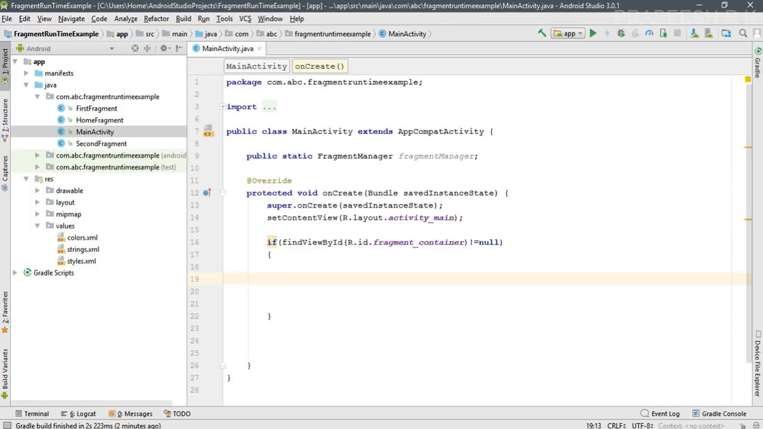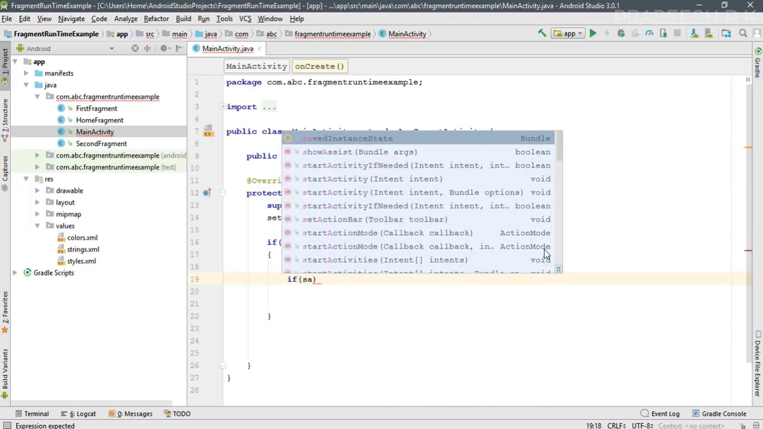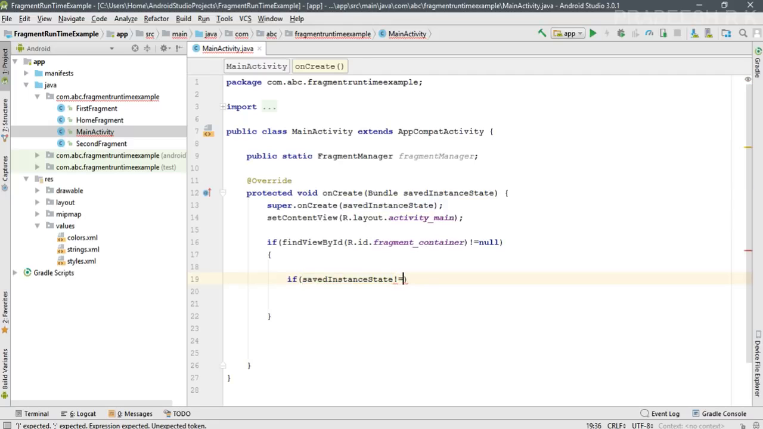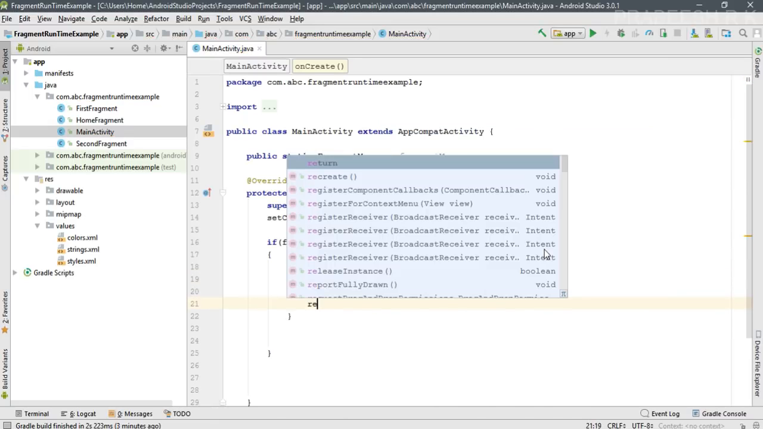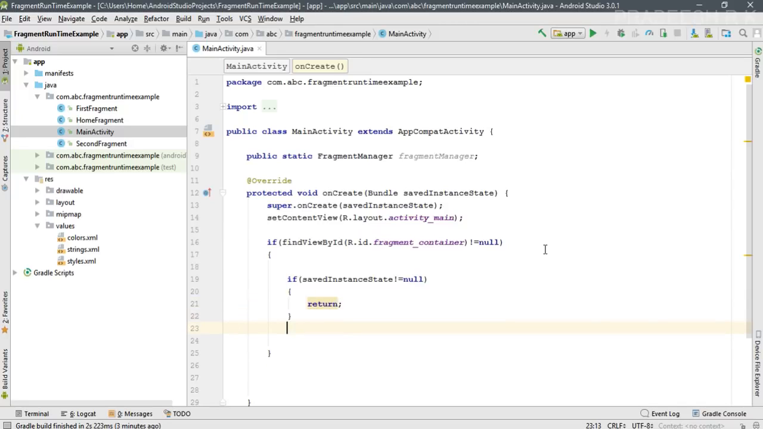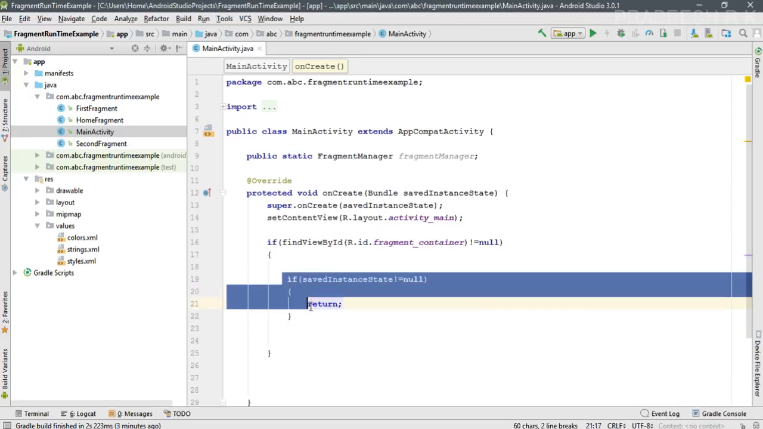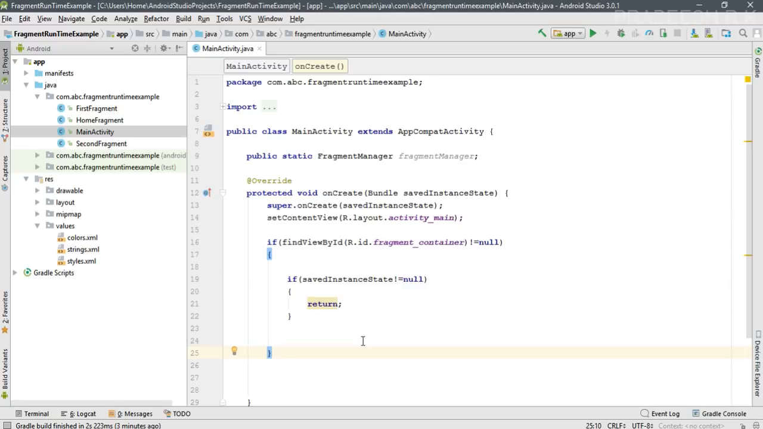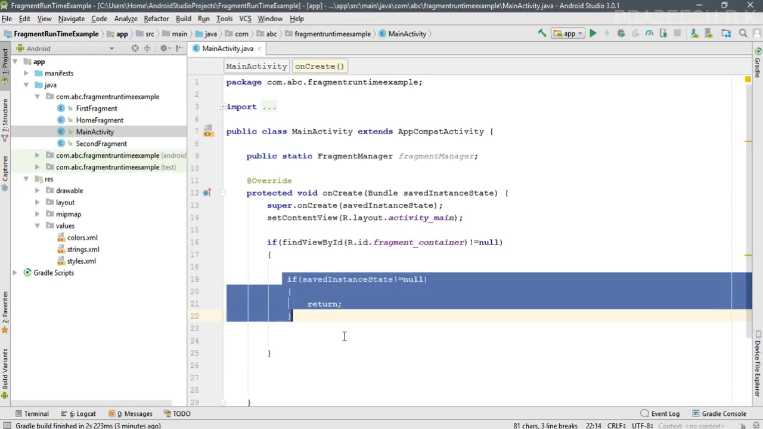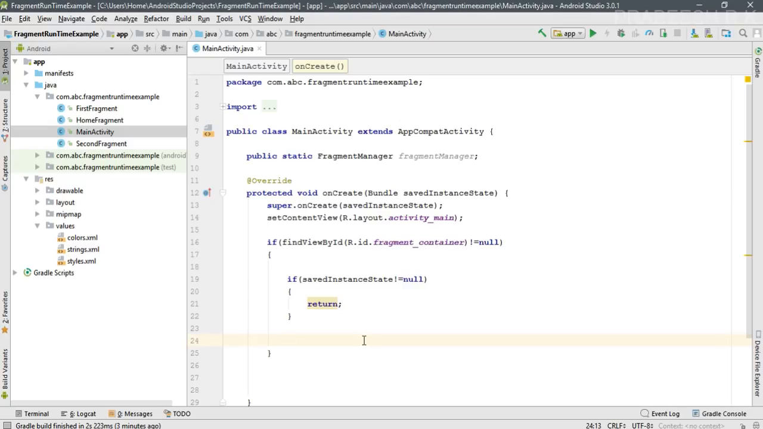So here we need to check one more condition. If saved instance state is not equal to null, in that case simply return. That means the activity is resumed. That means the fragment is already added. So if you forget to add this condition, that will lead to overlapping of fragments. Okay, so now we can add the fragment.